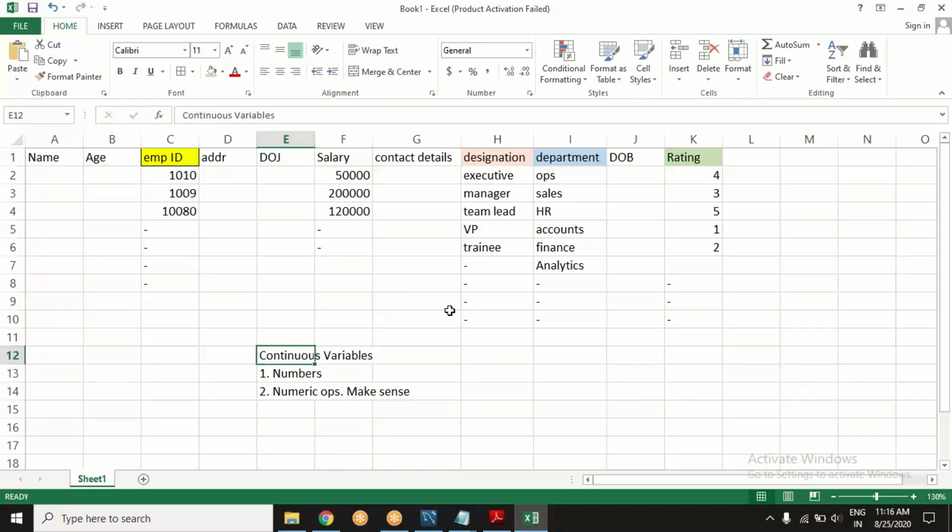Getting back, I am saying continuous variables will be those, number one, they should be numbers. Very simple. And numeric operations should make sense also. Then they will be continuous variables. For example, salary. Salary is always a number. Very fine. And if I say the average of these three people's salary is something, how much?